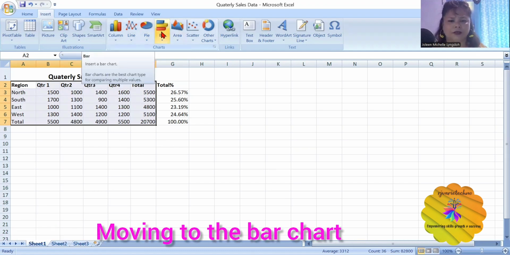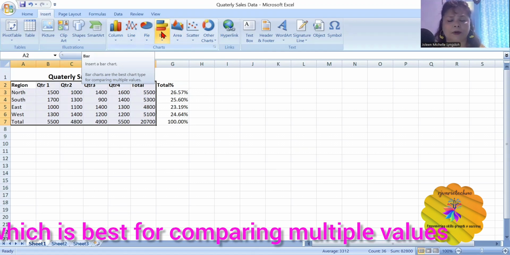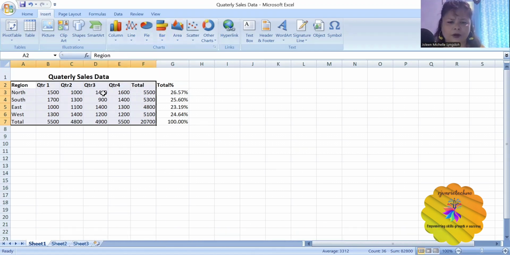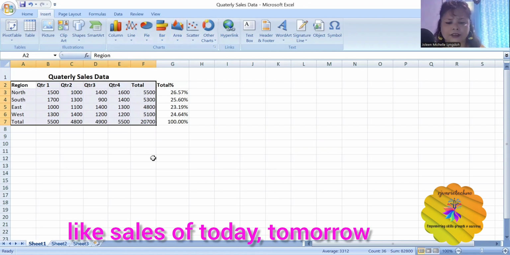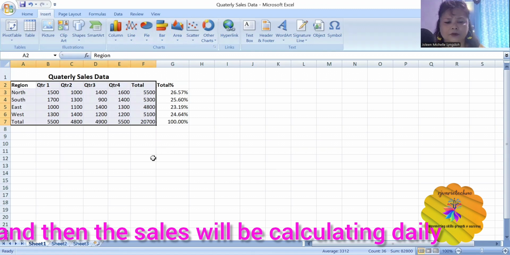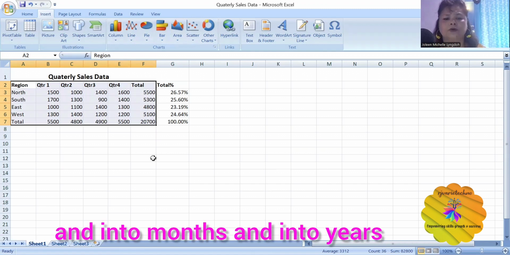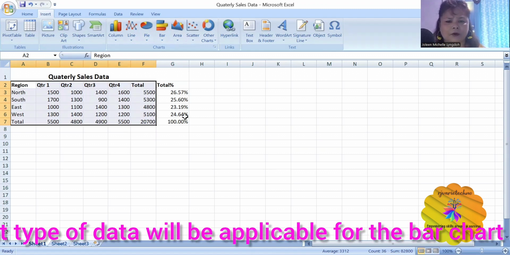Moving to the bar chart, the bar chart is the chart type which is best for comparing multiple values. When the values are vast, when the values are multiple, like sales of today, tomorrow, the day after tomorrow, and then the sales calculated daily, into months and into years. These are multiple-value sales. So that type of data is applicable for the bar chart.